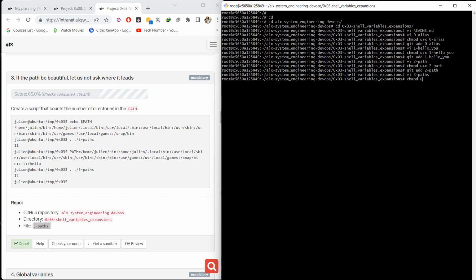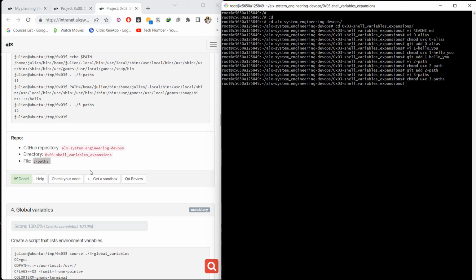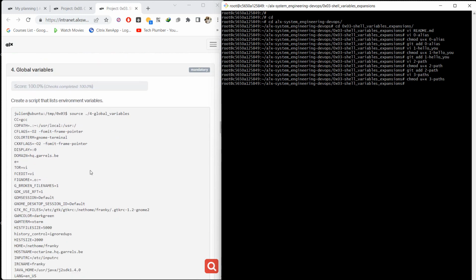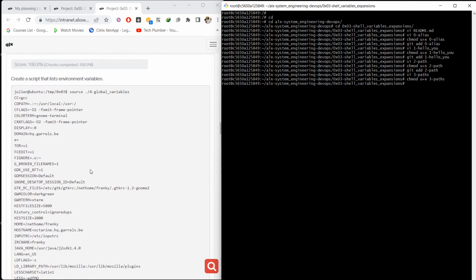You do your chmod followed by the name of the file. You do your git add followed by the name of the file. You do your git commit with your commit message, task 3. When you are done, then you push your code to your repository. After that, you can check on your code for your pass mark. We move to task 4.